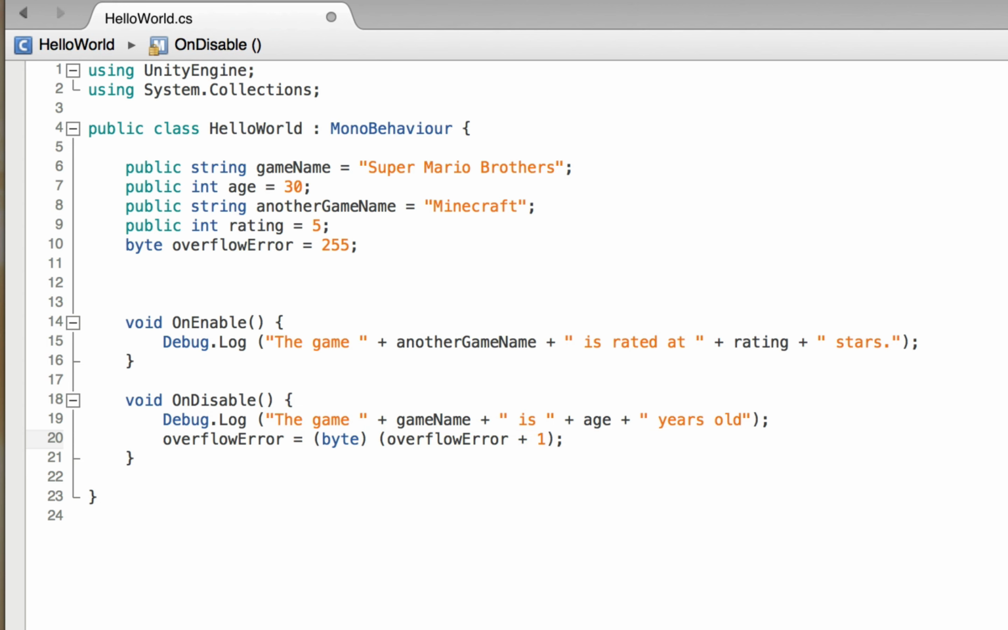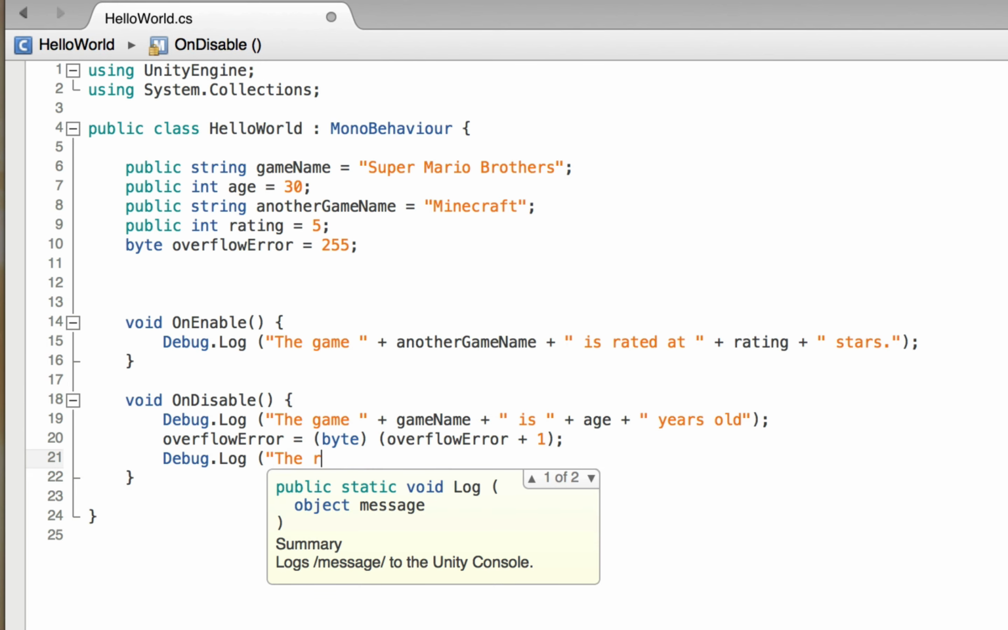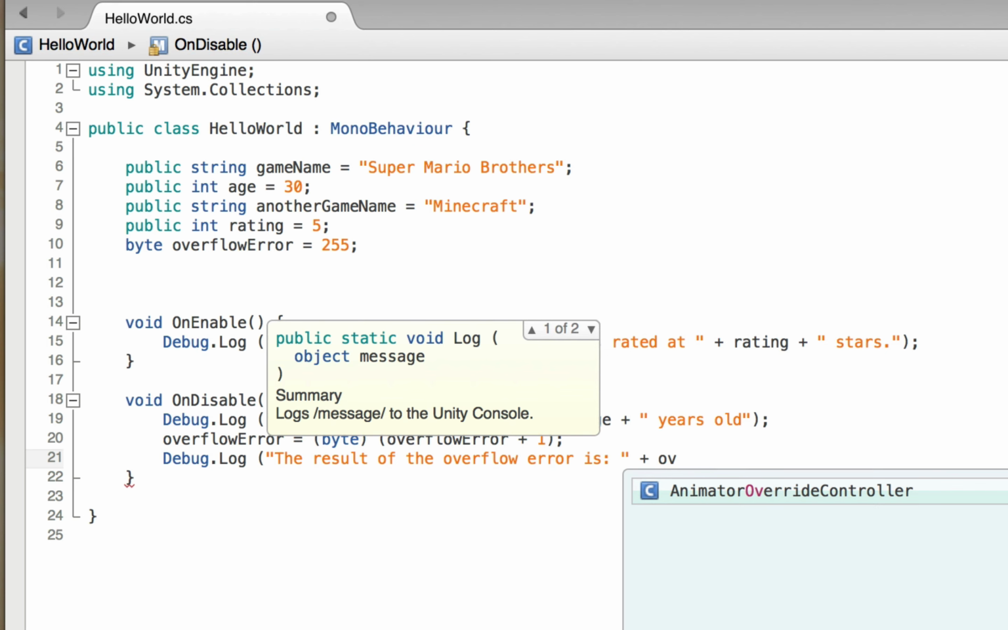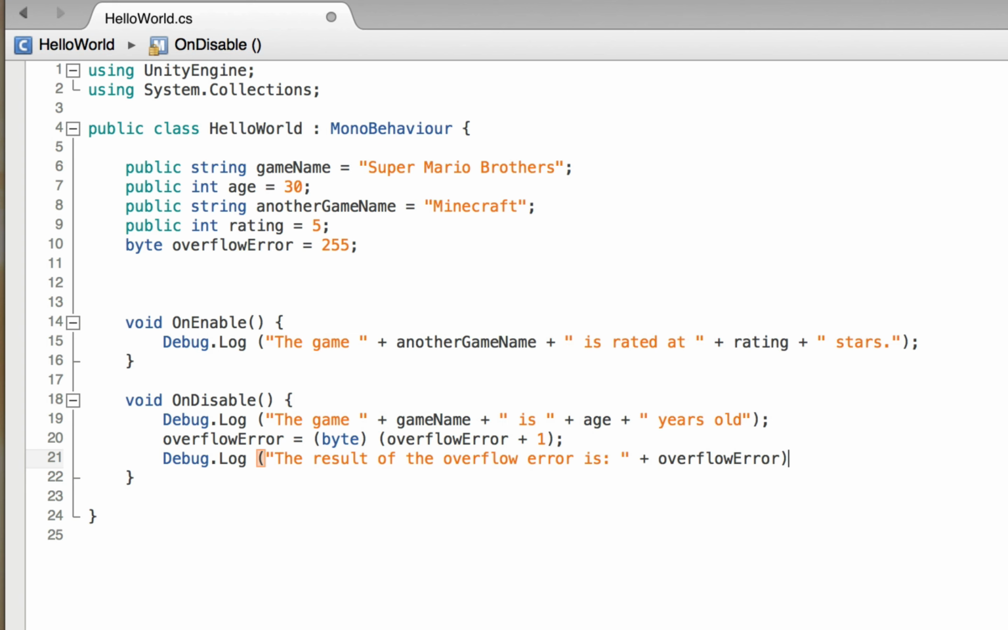Remember how I talked about adding the F to a number to indicate that number is a float instead of the double? That's what I'm doing here. I'm indicating that the result of this addition is not an integer, but a byte. Now let's print out the result. And here I'll put plus overflow error like you saw. And then instead of putting a plus or anything like that, I'm just going to put a closed parentheses like so.